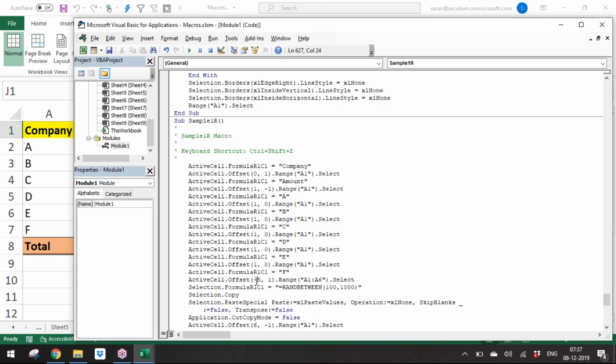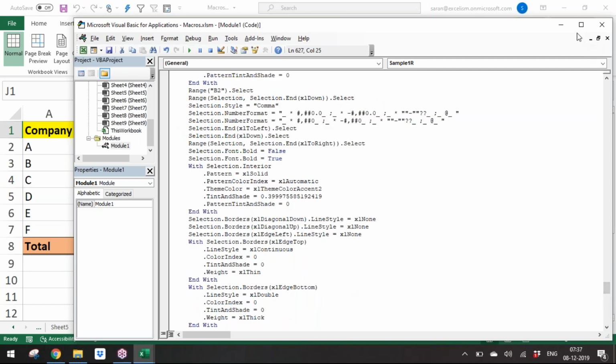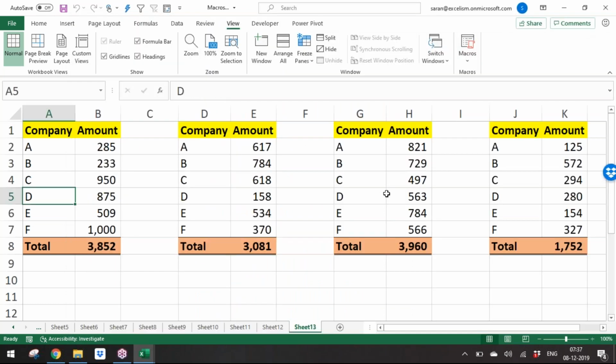Then -5, 1. What is the meaning of it? 5 rows up, 1 column to the right. In that, write this, and so on. That is the difference between the relative reference macro and the absolute reference macro. Absolute reference macros are very powerful, but if you want to record an absolute reference macro, you must have a good command of the shortcuts, right?